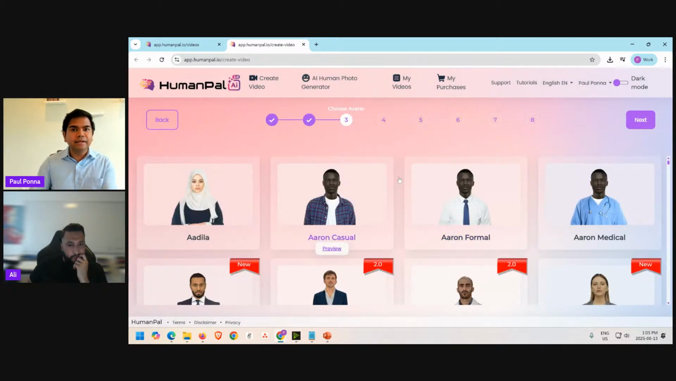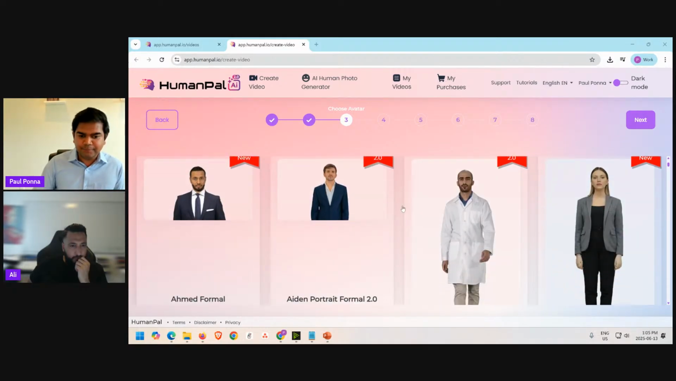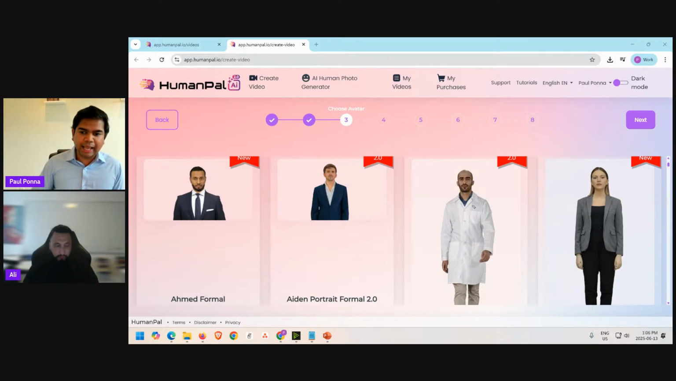Click next. And here is where the magic is. For those of you who've been following along, we named these version 2.0. These are the avatars we've added in, and we did it in two ways. One is a portrait. Portrait is basically waist up. See, like this is my portrait, right? Waist up shot.